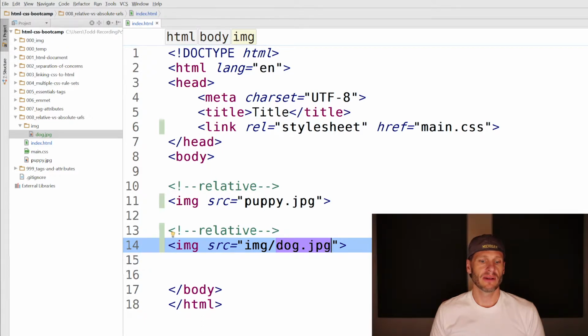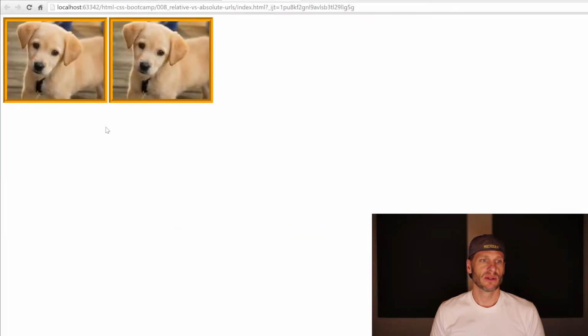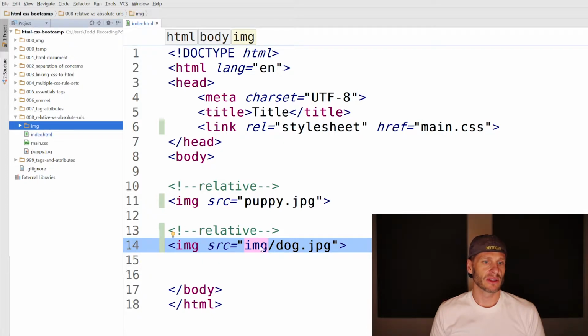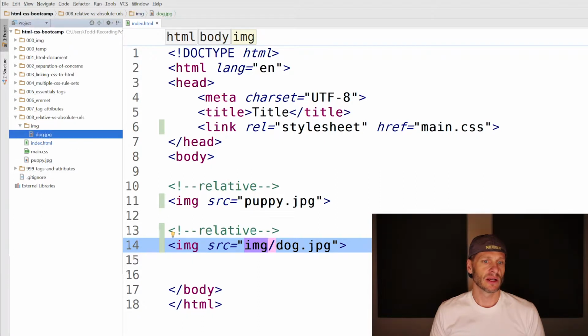So let me show you that one. And we're going to have two dogs on the page. So those relative references are working. I went into the image folder, so relative to where this file is at, there's the image folder. So go to the image folder, and then inside the image folder, go to dog, right? That's how we did a relative reference to that.